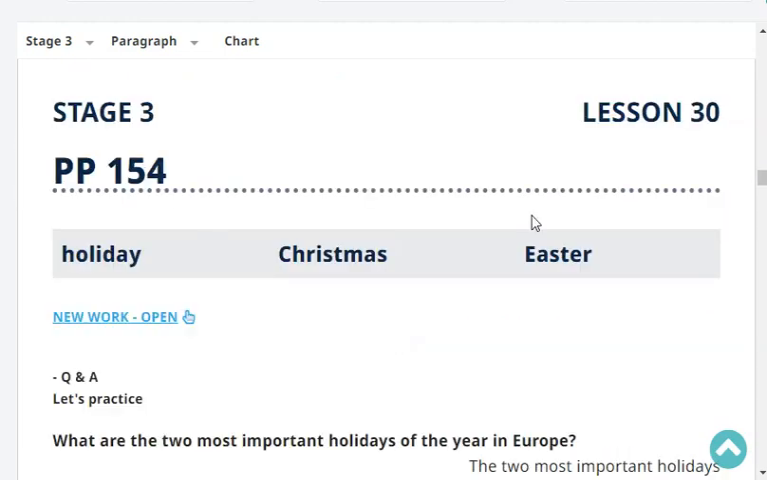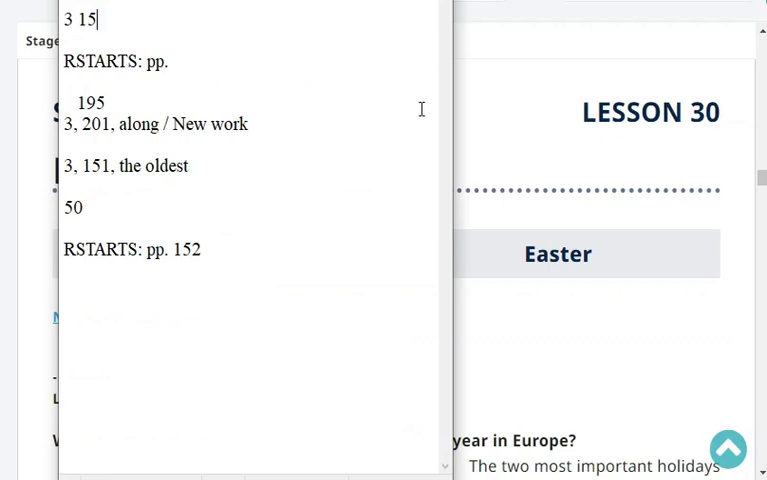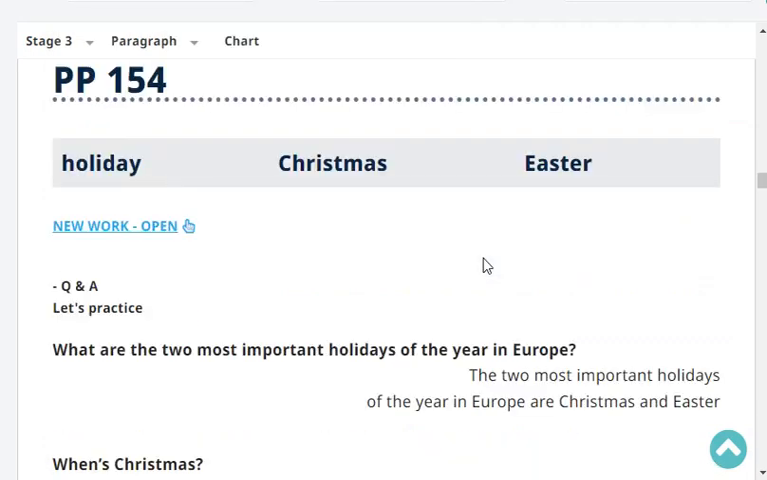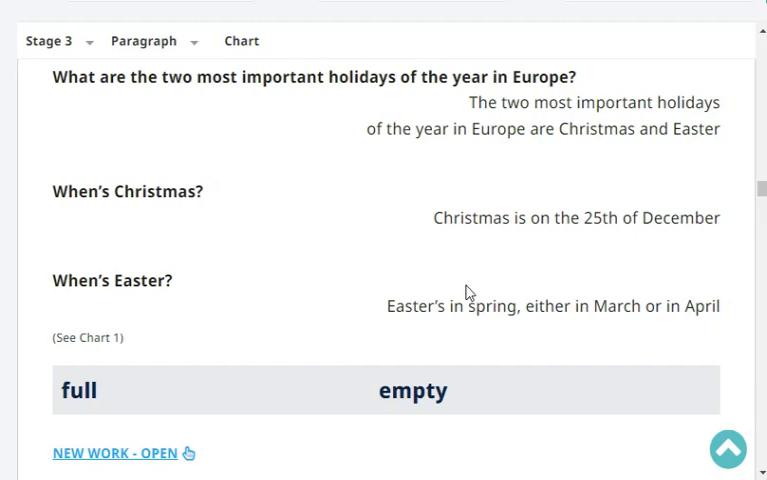Holiday, Christmas, Easter. What are the two most important holidays of the year in Europe? The two most important holidays of the year in Europe are Christmas and Easter. When's Christmas? Christmas is on the 25th of December. When's Easter? Easter's in spring, either in March or in April.